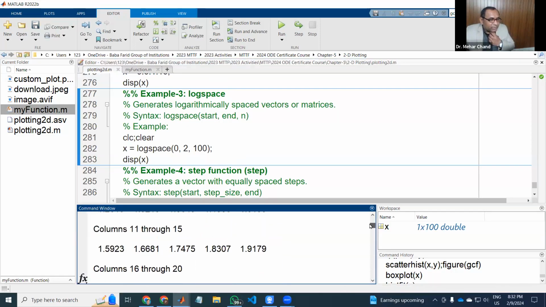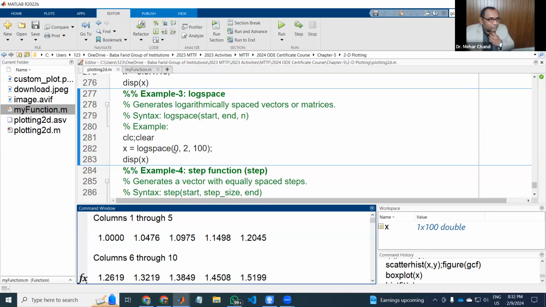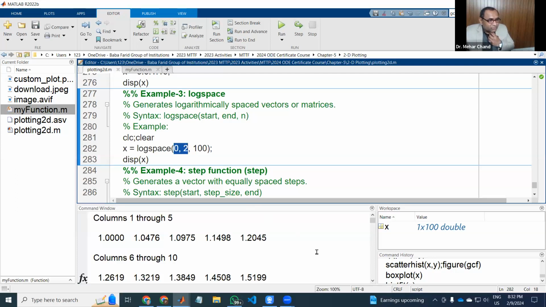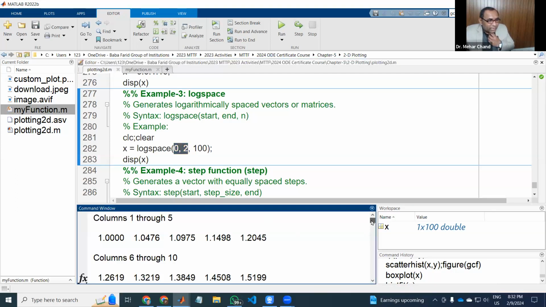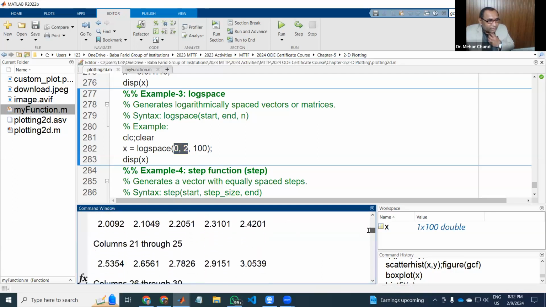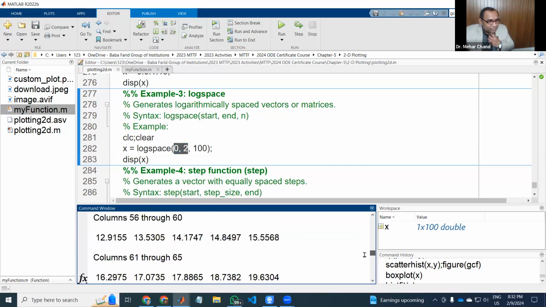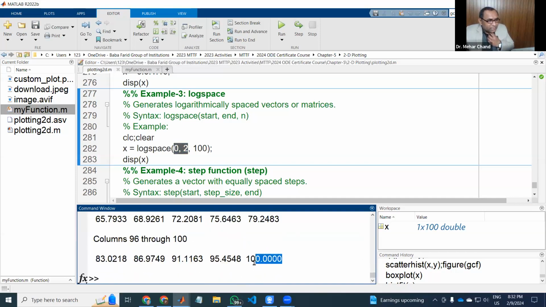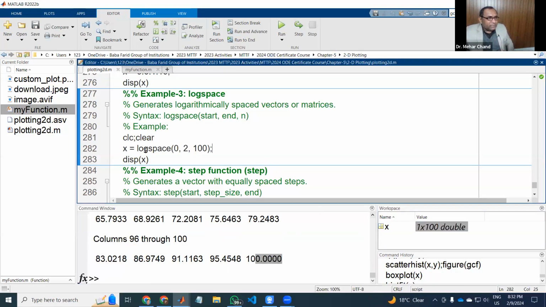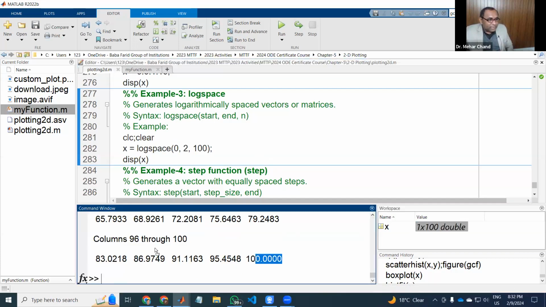So here we have the interval 0 to 2, and 100 points are generated. This is the last value. We have the size 1 to 100. So by using this logspace, we have these parts, and this is the last value. Okay, so this type of vector will be generated.